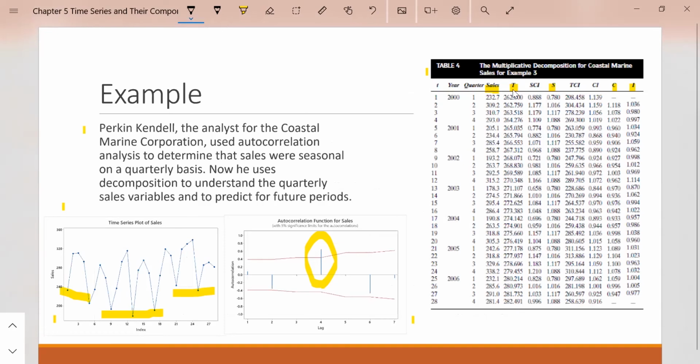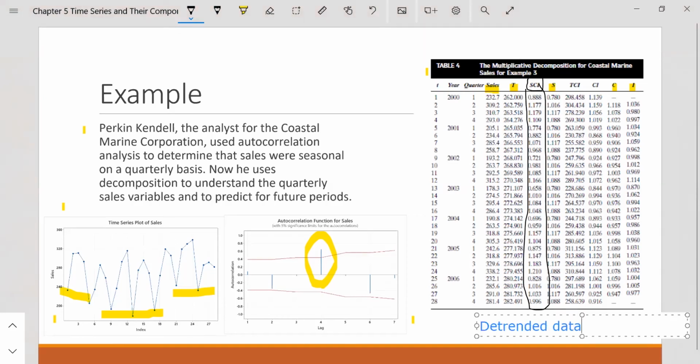So when we identify the trend and take the trend away from the data, we call this column, what I'm trying to circle now, detrended data. Okay, so this is called detrended data, right?